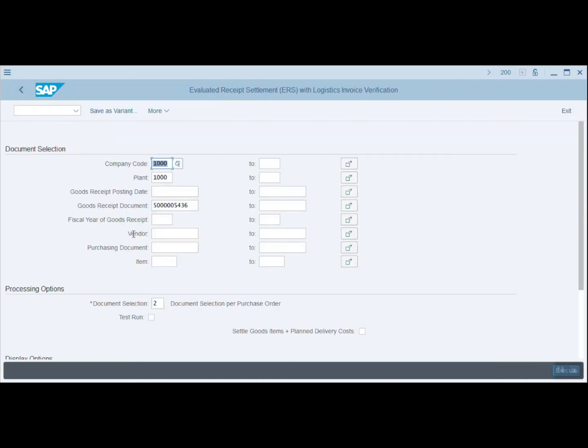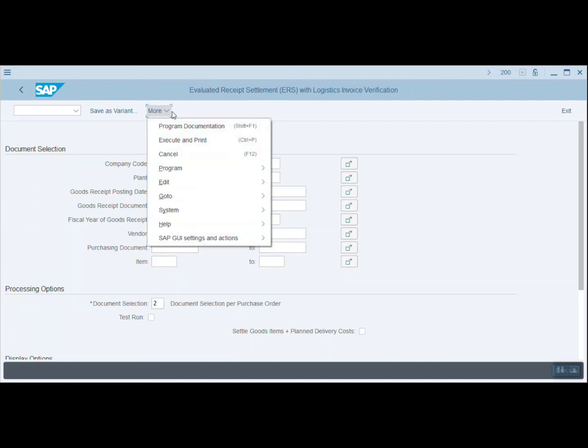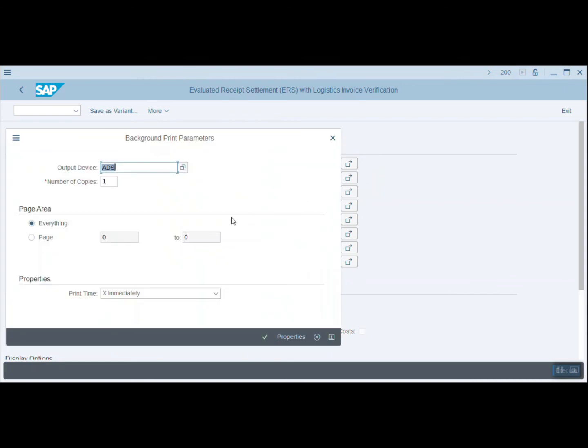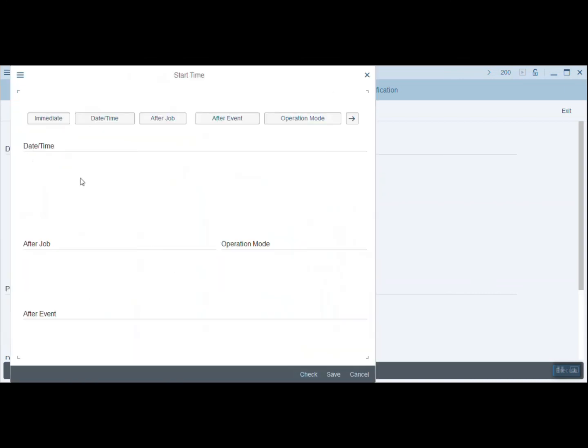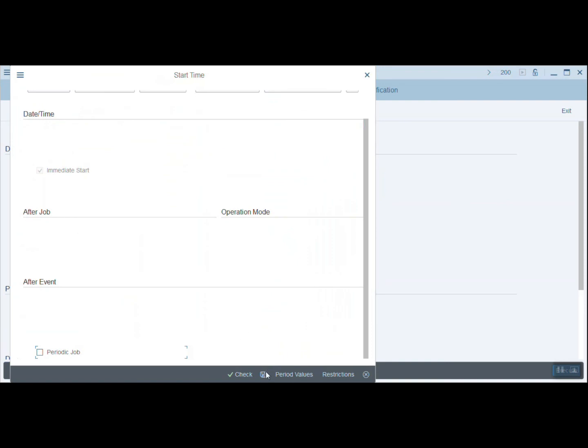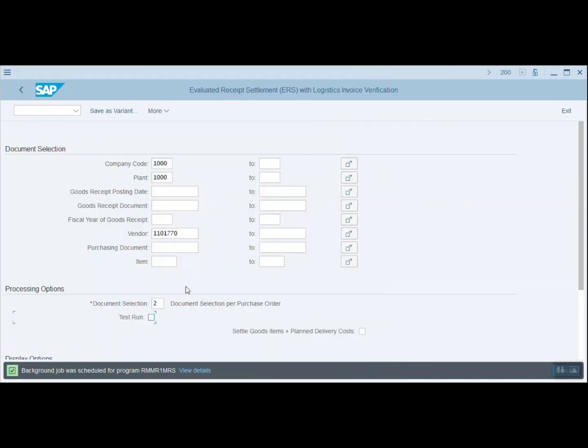For the other one, I will remove the goods receipt document, and the remaining one I will execute in background job. Then remove test run, then go to Program, then Execute in Background. Okay, immediate. Okay, so that's the background job.